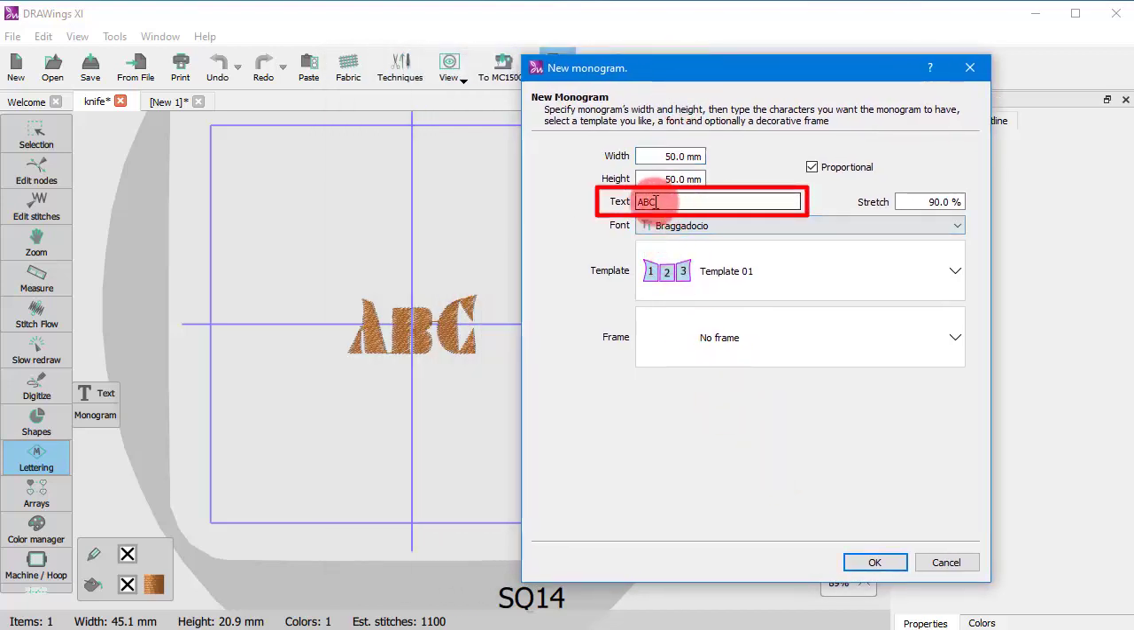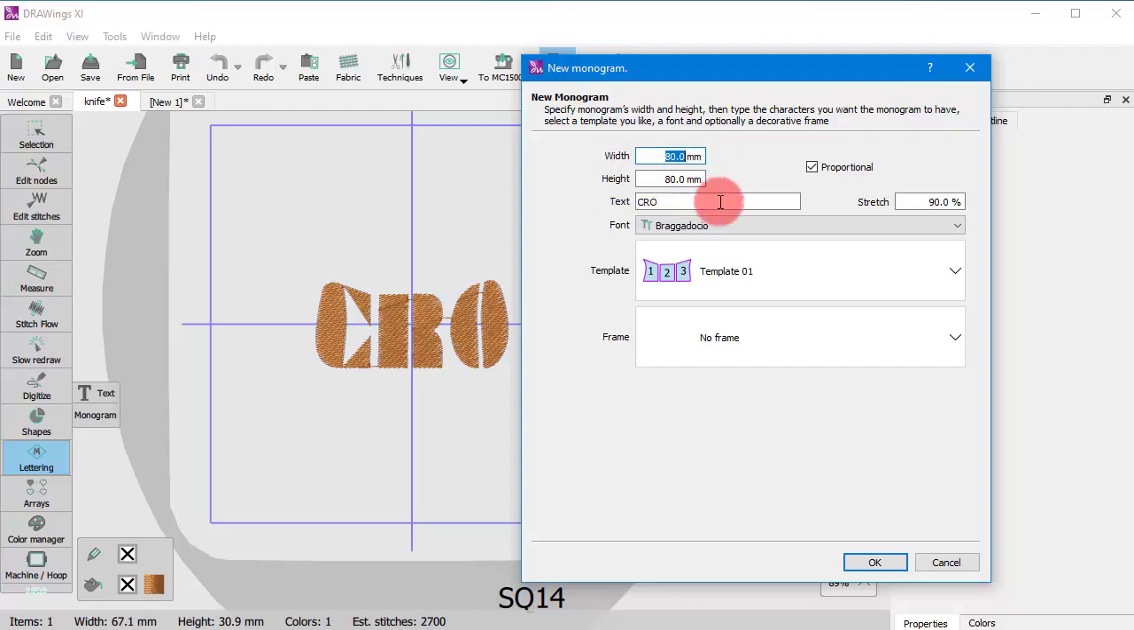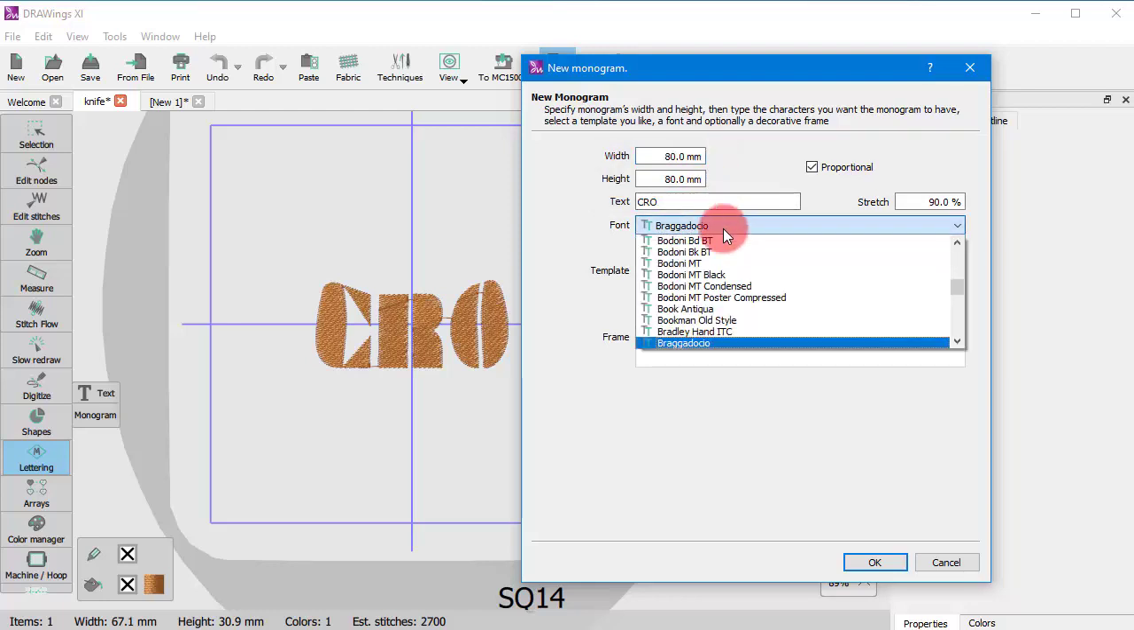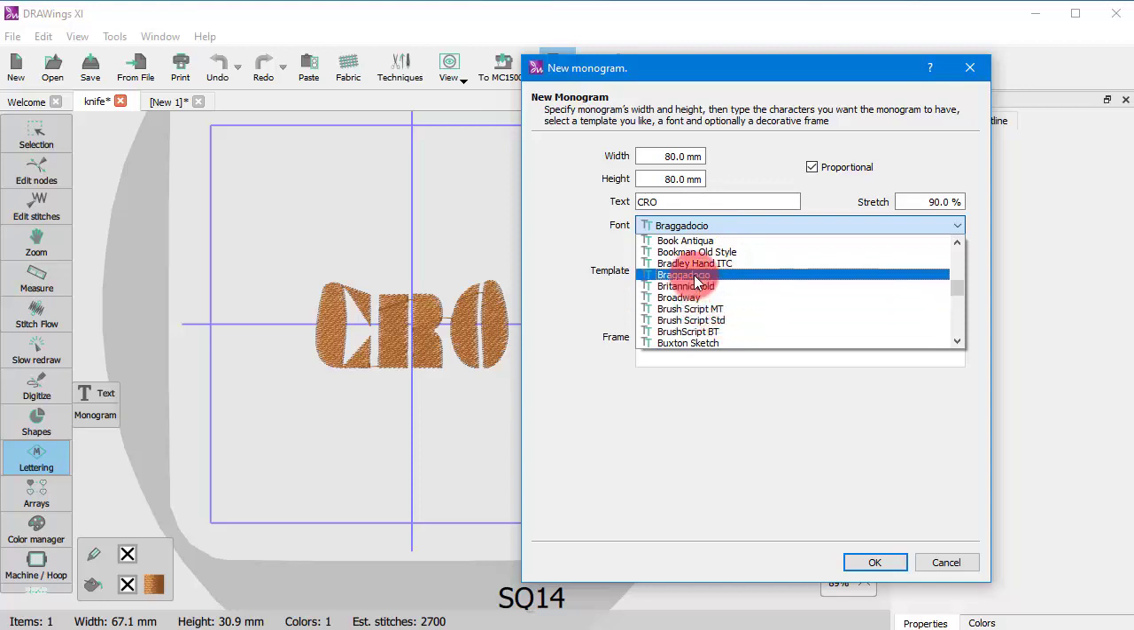First, you need to type the monogram characters. Now you can define the size, so type the width and height. For the text of the monogram, you can select any font you like.